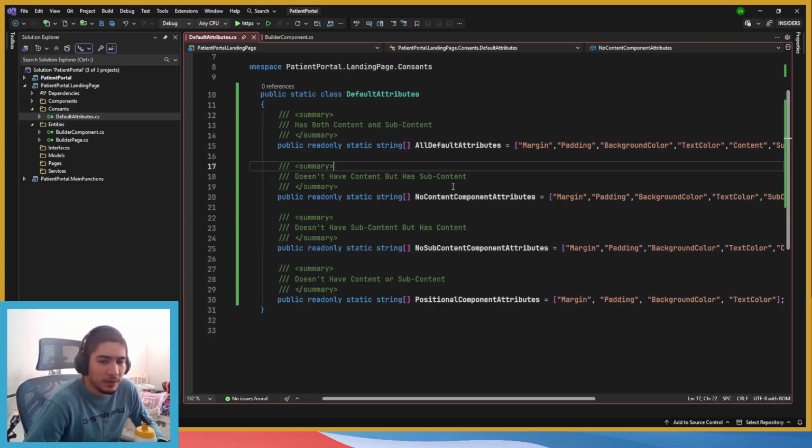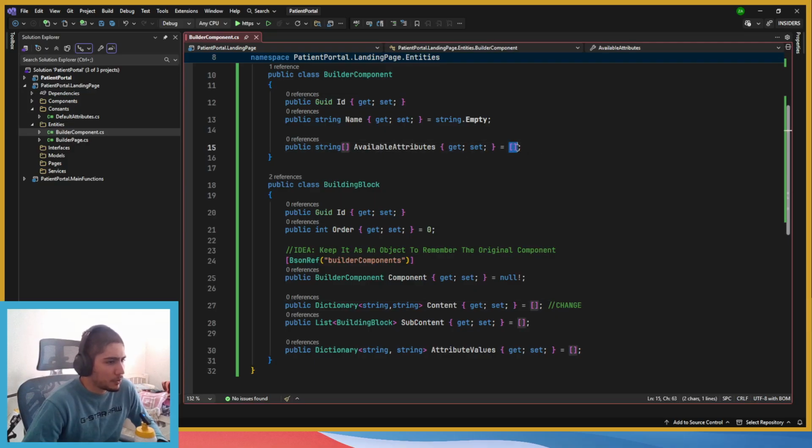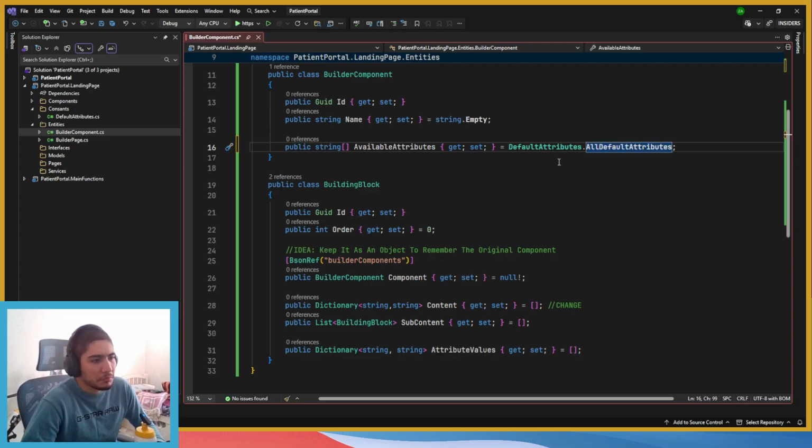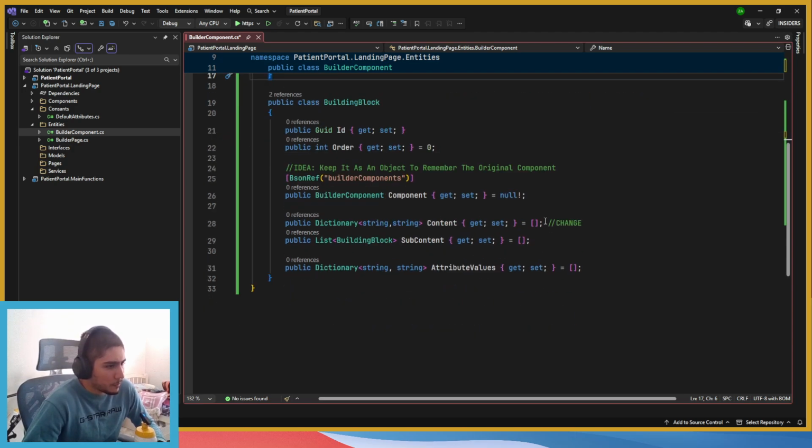I mean, it's all about the planning. We're gonna see what you can do with these later. So yeah, by default, it's gonna be default attributes all. Yeah, by default, it's gonna be this. But the content what I wanted to change is, no, actually, I don't have to change it.